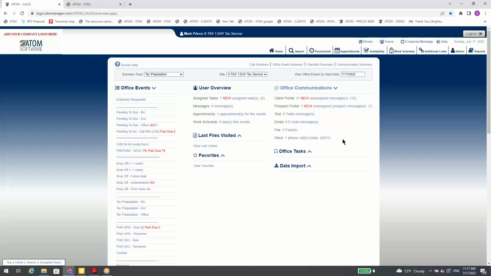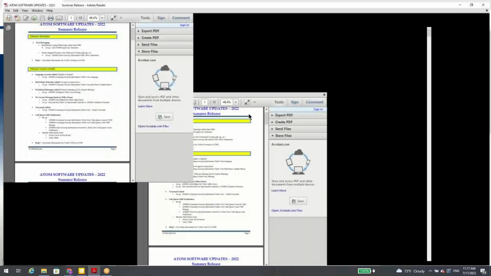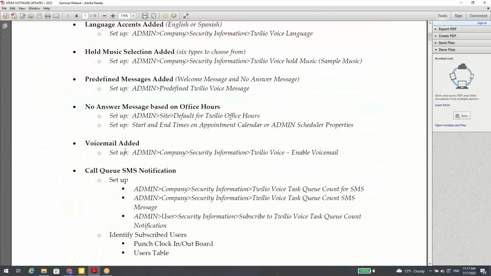The call queue SMS notification. Make sure you guys know where we're at here. Pull the outline back over here. So we're right here, call queue SMS notification. What that is, because we have a call queue, if you have people that are working remote that might want to help out if you guys get busy with the phones, then when you get a certain number in the call queue, in our office we're going to set it at 5.